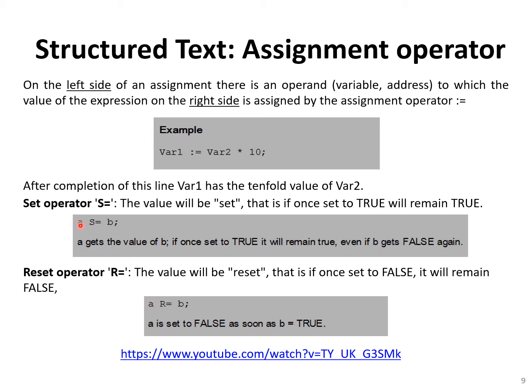Okay, so set always sets the value of A to true, and reset always sets the value of A to false. Basically, the action only happens once B is true, for both of these cases. Watch this video for further instruction and examples.